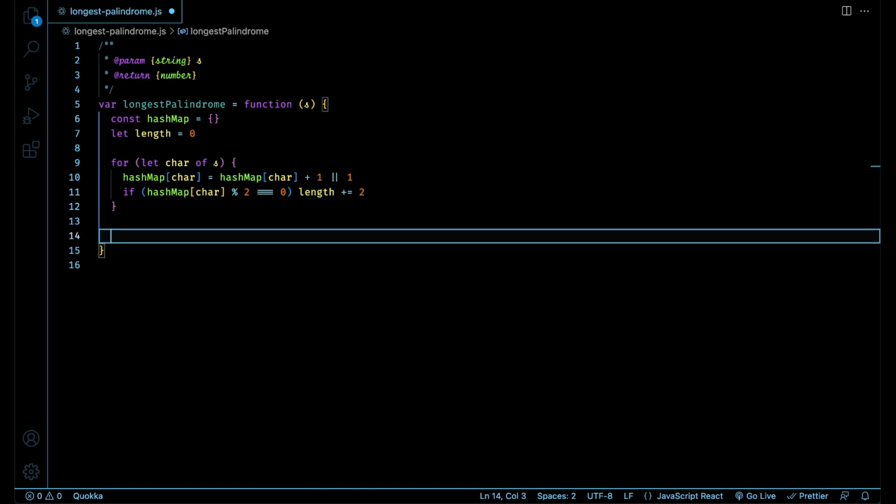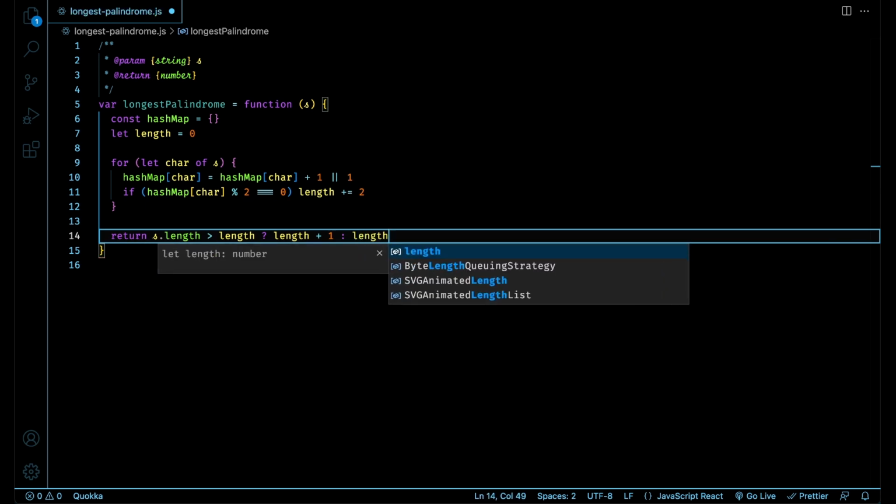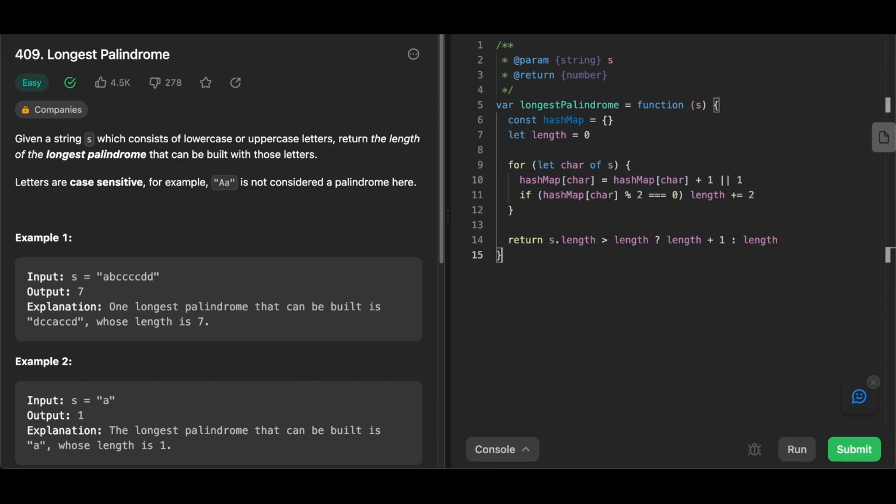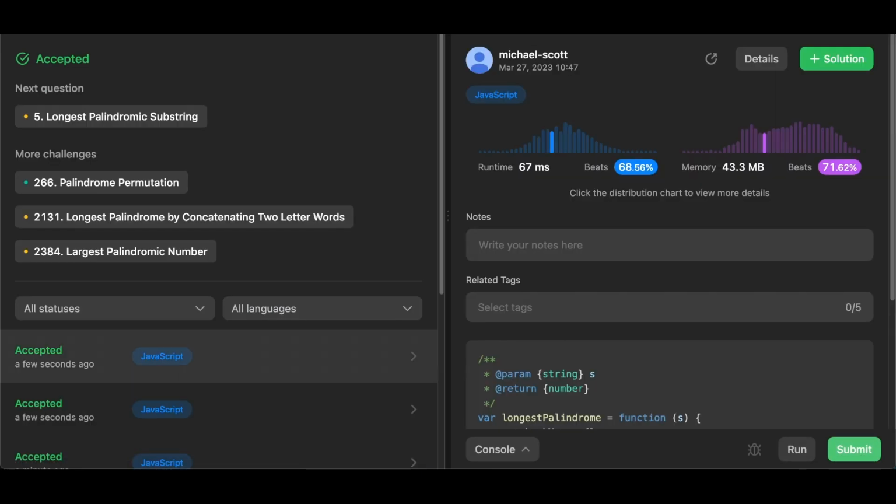Finally, we'll return a ternary operator that checks if the input length is greater than our length total. If it is, we're going to add 1 to our length. If it's not, then we're just going to return length. And that's our solution. Let's copy and paste this in Leetcode. Okay, let's paste it in here, hit submit, and we get an accepted solution.